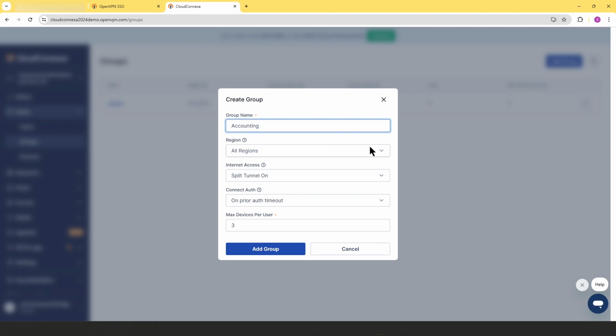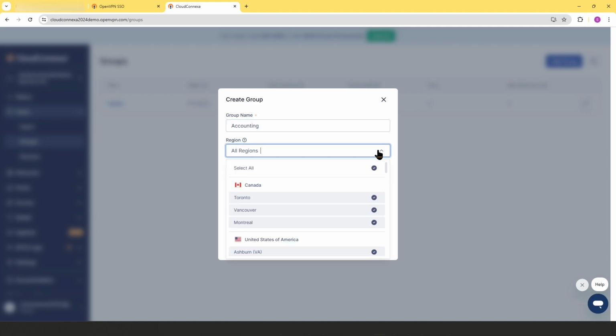And then here we can choose the region for this user group. If you want to leave it as all regions, we can do this. That's the default. But if we want to make sure that this group of users just connect through a specific region, then we can come here and choose any of the regions that we need to.